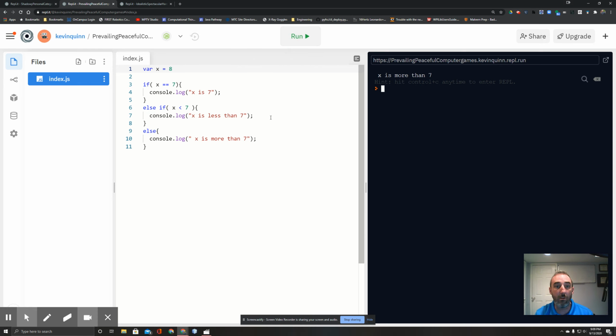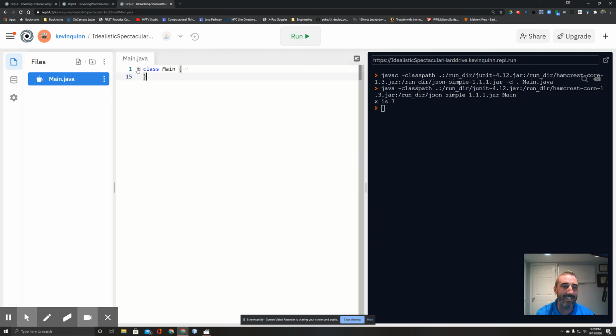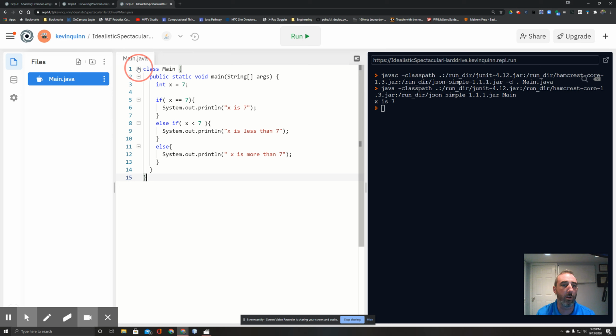Now, let's take a look at Java. So in Java, we have a little bit more syntax up front. We have to be inside of a class. That's just saying we're working on a program. We have to be inside of a main block. That's just the code that's getting run.